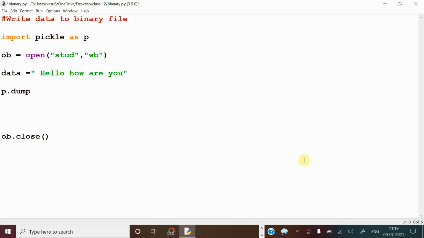So p.dump. In that function, the very first parameter should be data, whatever data you want to write to the file. The second parameter should be the file object, meaning to which file object you are going to write the data. I want to write the data to the stud file, so I am keeping it here. After that we can keep some display message. If all the statements are executed successfully, the next line will be executed. So you can keep a message, data has written, with a simple print statement. Now run this program.